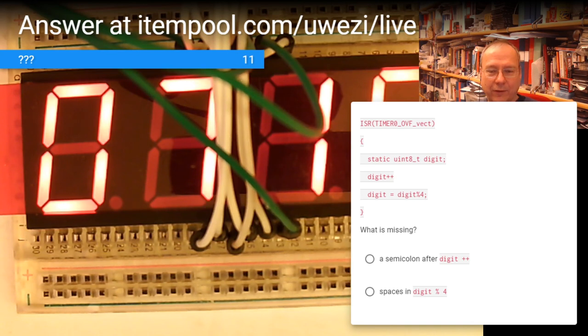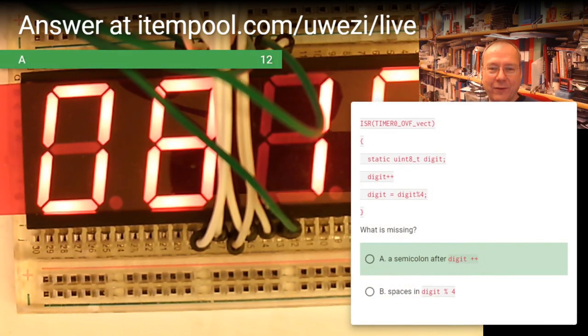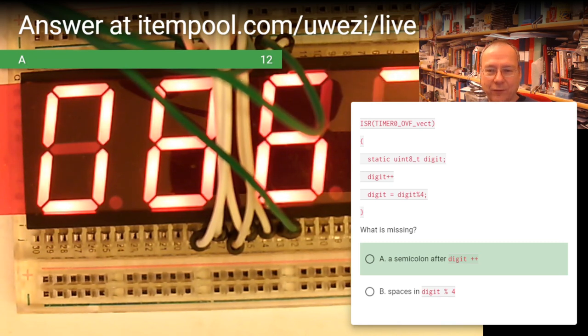Did I see? No, I didn't see. I thought I saw the other option being chosen. And well, you could argue perhaps, there is right and wrong and good and bad practice and readable code or not readable code. But yes, of course, I forgot the semicolon after the digit plus plus, because in C every single instruction has to be terminated by a semicolon. Otherwise, our compiler will put out an error message normally.